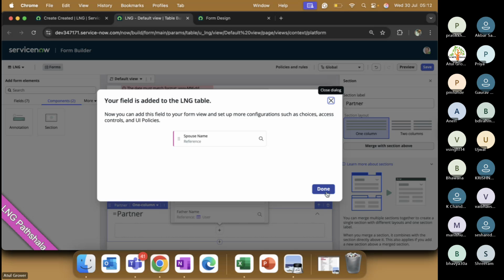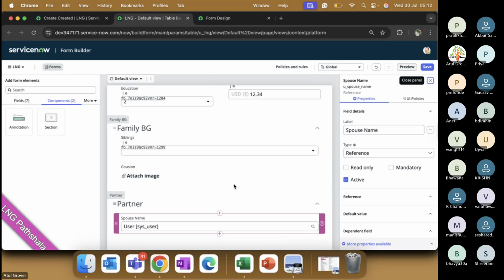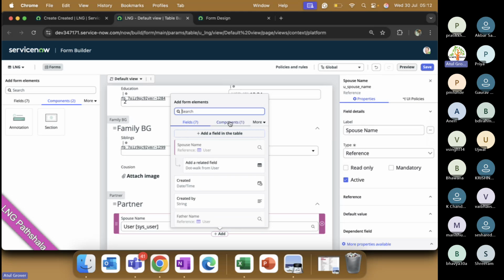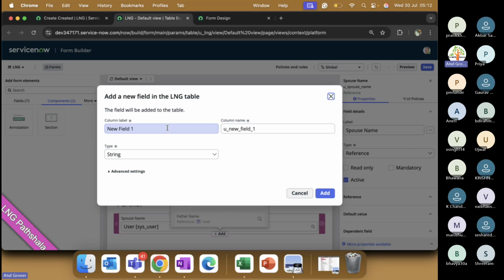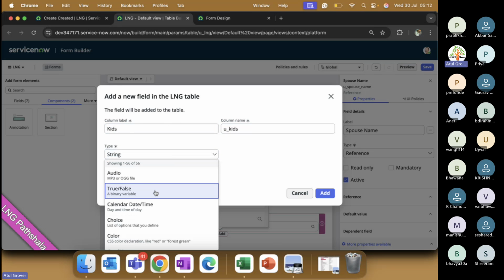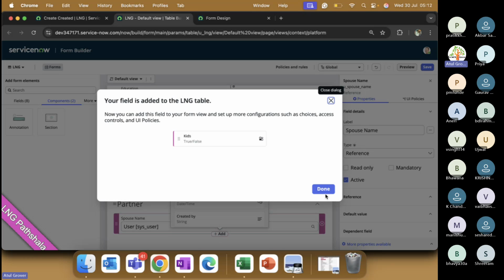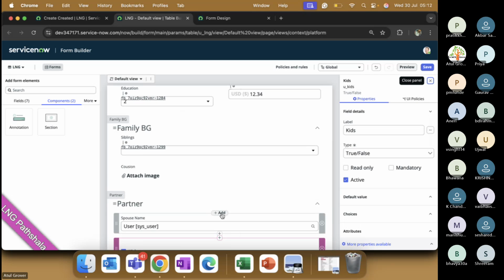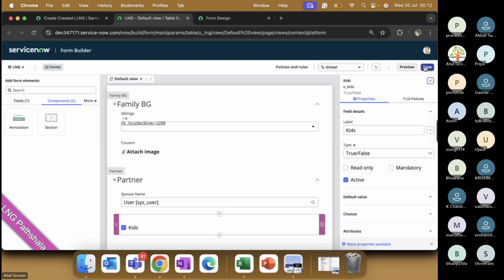Sorry. And then, do you want to add more? Add label. It's yes, true and false. Add, done. You want to preview how it will look.